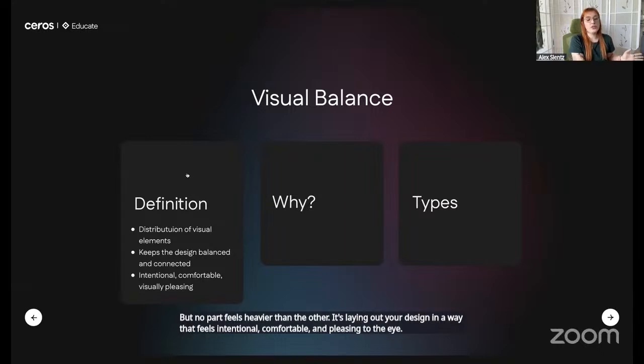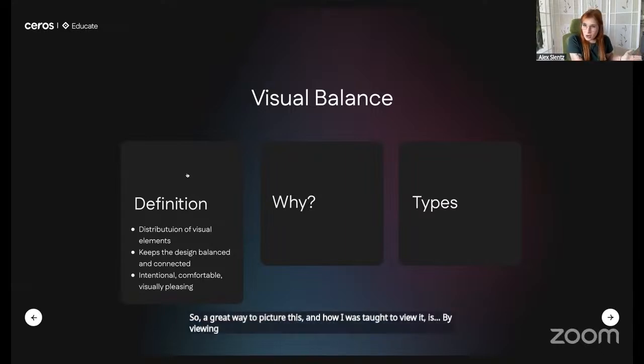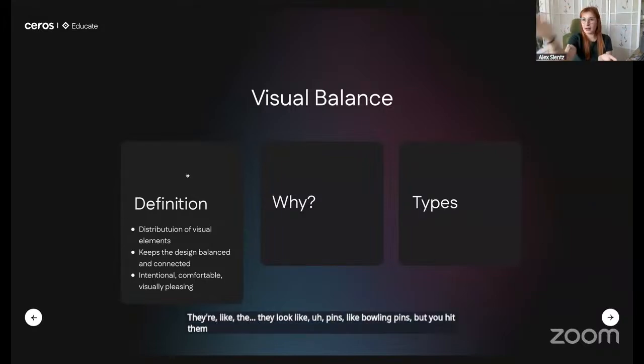So a great way to picture this and how I was taught to view it is like a seesaw. You don't want one side to be heavier than the other. And if it does have to be heavier, you want it to be like one of those, I think they're called Bobo dolls. They look like bowling pins, but you hit them and they bobble back and forth. So the weight is on the bottom if it does need to be heavier.